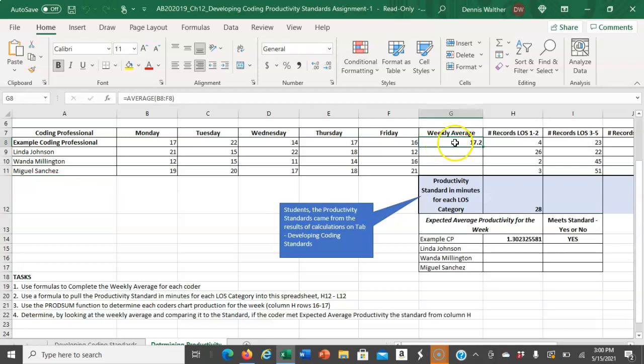So when I click in this cell for our example coding professional, you can see that we are averaging the cells from B8 to F8. So we're averaging, what's the average of Monday, Tuesday, Wednesday, Thursday, and Friday? That's what goes here. So you should be able to copy that formula down to come up with a weekly average for each of these coders.